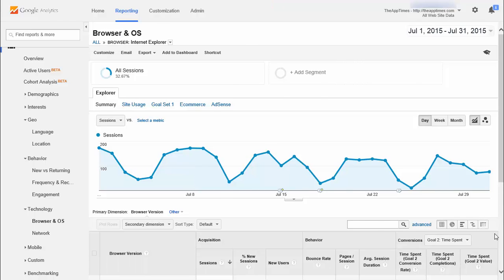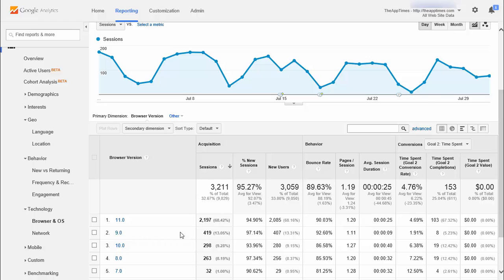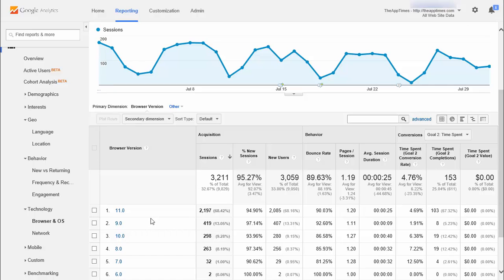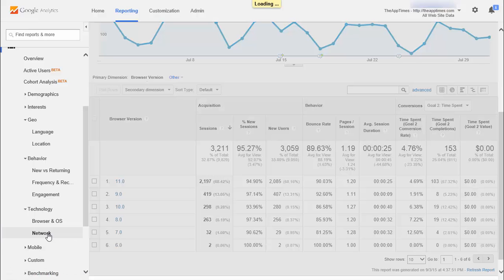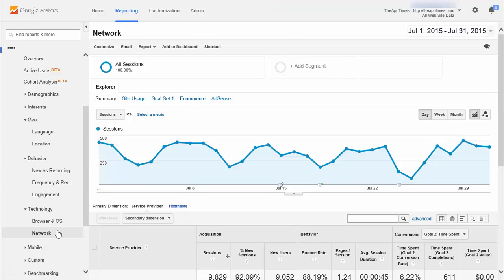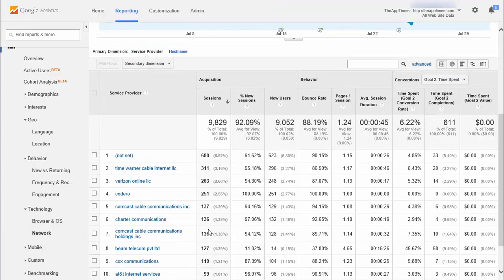Here you can see that 68% of IE users are using IE 11. If you look at the bottom of the table, you can see that less than 1% of all IE users are on the 6 and 7 versions of the browser, so it may not be worth your time to support those versions. You can also select the network report to get an idea of the service provider used by your audience. This isn't really that helpful, but if you had a traffic drop on a particular day, and you know that there was an outage in one of the popular network providers contributing to your site's visits, you'll know the exact cause of that traffic drop.